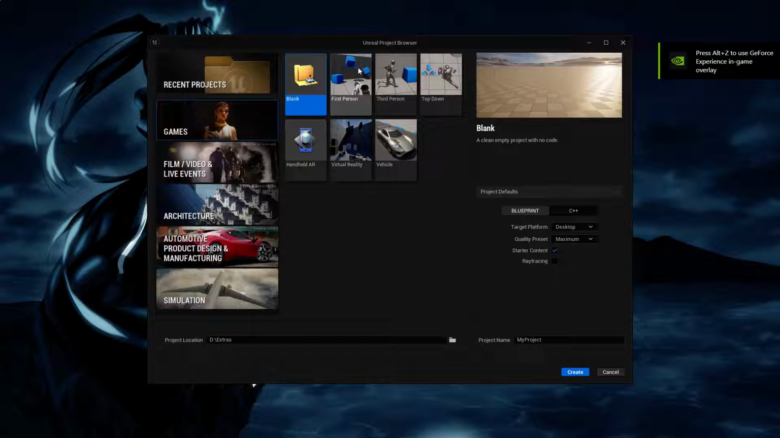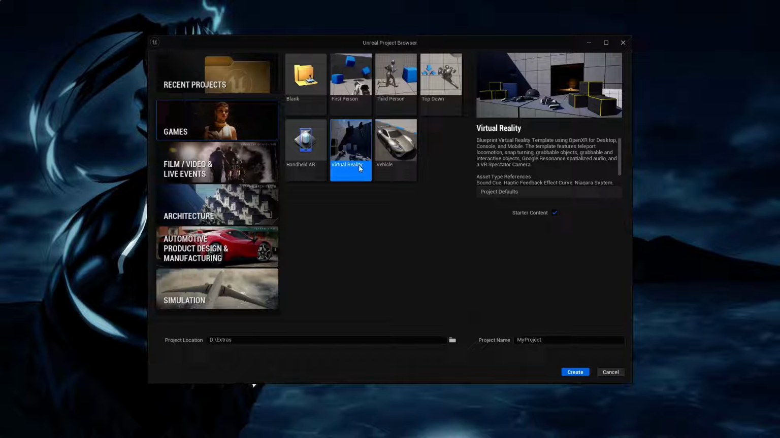In the game section, make sure you choose the virtual reality template, because there are many different settings which you have to tweak, and it will be much more difficult if we start from any other template. I will name it Singh Beat Saber. Do we want to include starter content? Nope, I just want everything default.